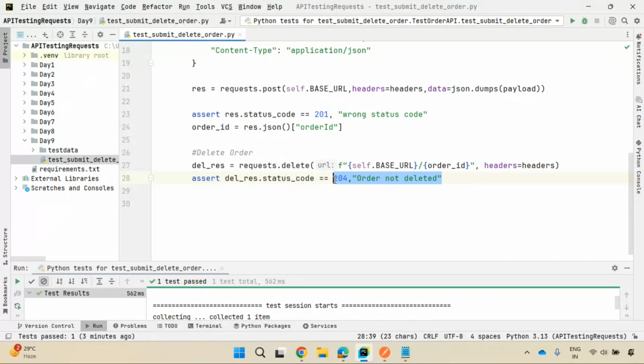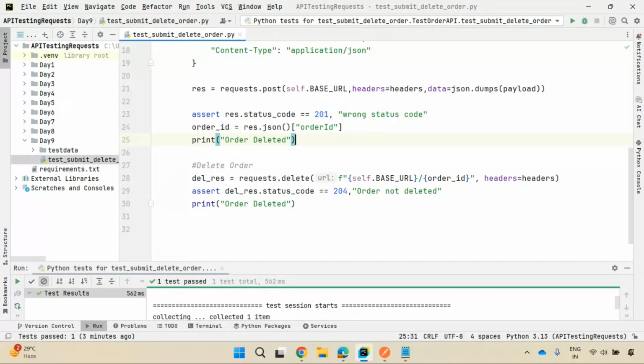Some simple code you can specify it here. So you can also print some simple message, order deleted, right? Here also for submit, order submitted. Some simple messages I'll try to keep, and I'll also have another message with order ID. That's it. So submitting an order, deleting an order.